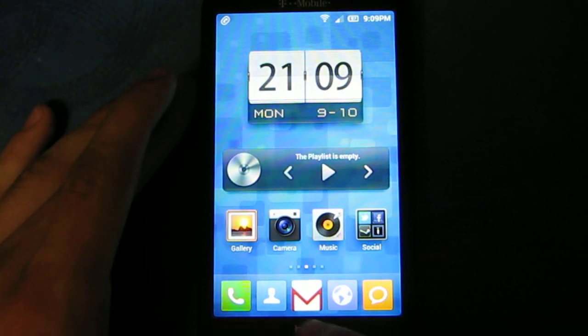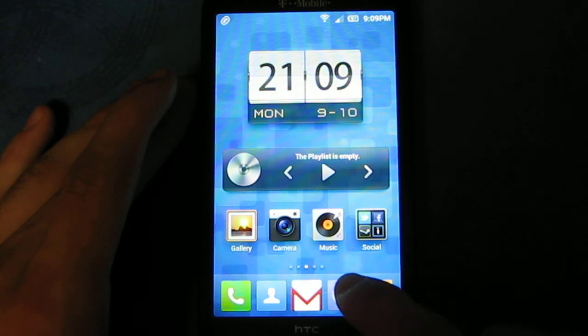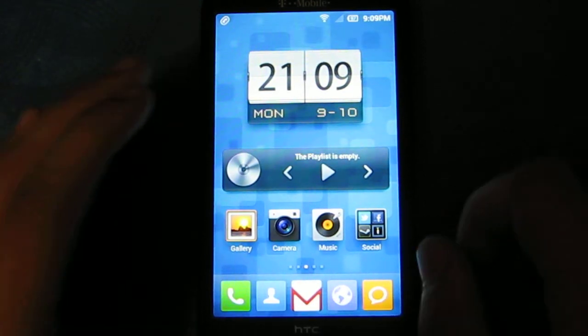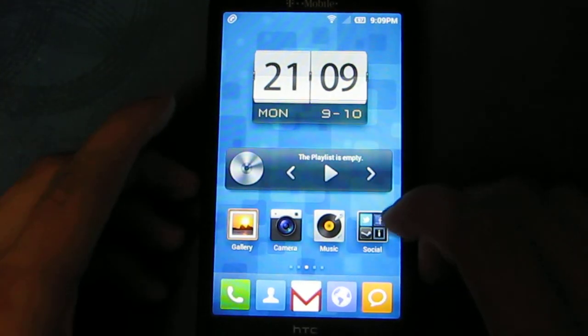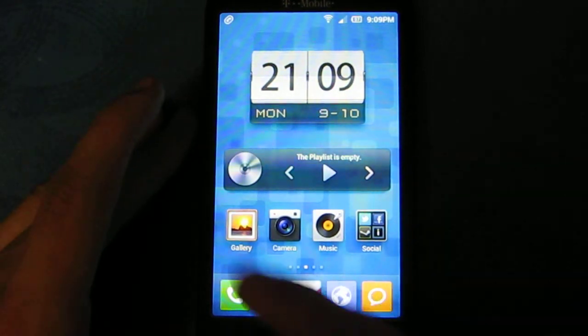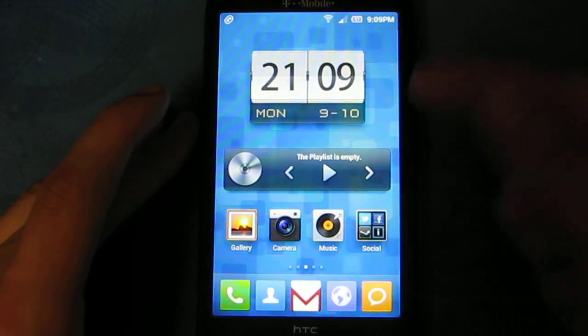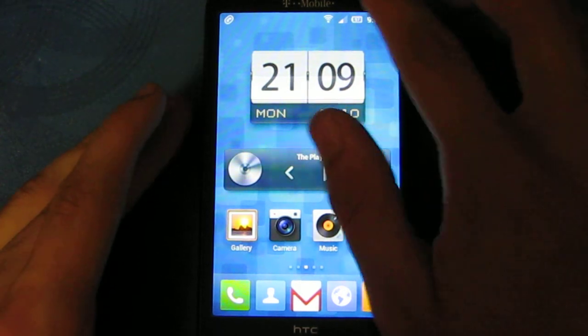And then of course on the bottom there's your dockable things you always want. I have messaging, web, Gmail, contacts, and the phone. One very nice thing you notice is all of this is more or less stock. This theme, that wallpaper, and these icons are all stock.